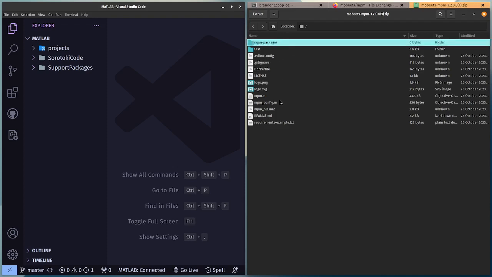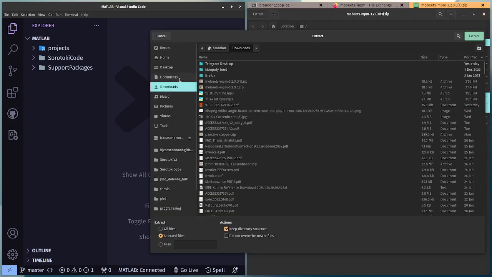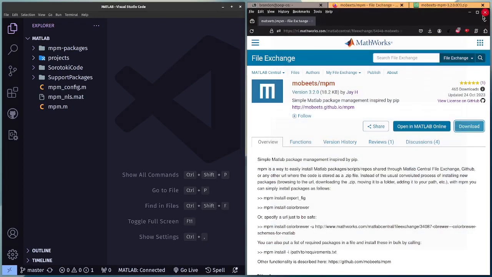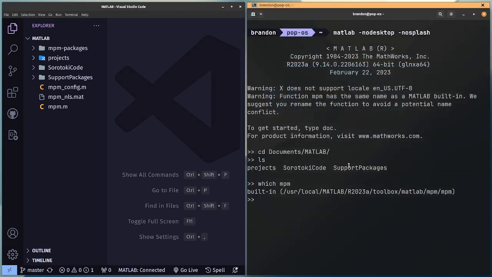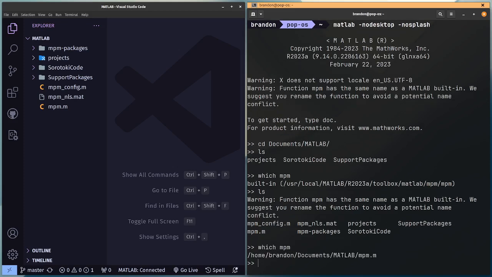So here in npm packages we're interested in the npm main function, npm config, and npm nls. And we extract these into the Documents and then MATLAB folder. Extract. Okay, we can close this up. So now, if I type ls, I essentially get npm.m, which is the main file for installing our MATLAB packages. If I type now which npm, I indeed see that MATLAB now recognizes that we're interested in this npm folder and not the built-in one that we saw earlier.